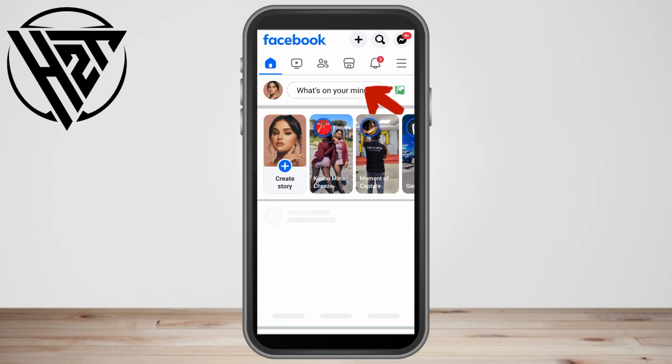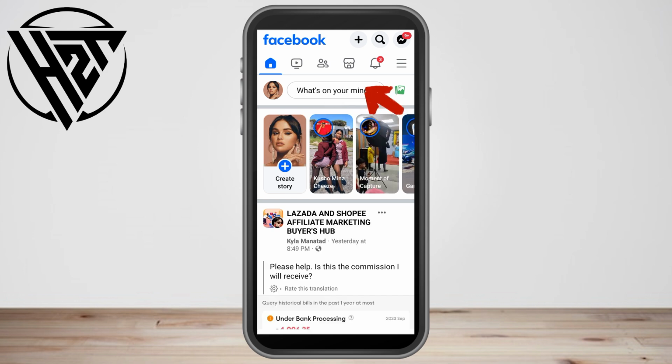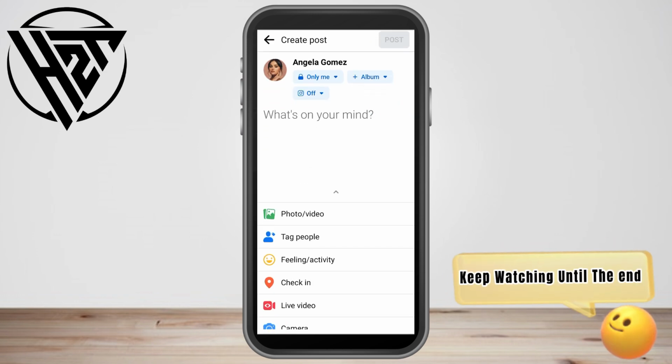So first, you just have to launch your Facebook application and make sure that this one is the latest version. And above your profile or create story, you can see there what's on your mind. All you have to do is to tap that one.